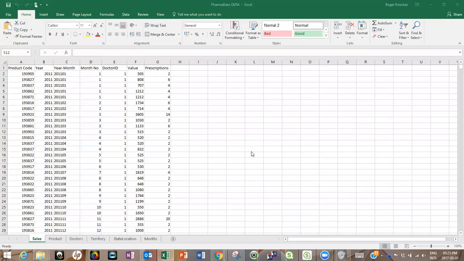Today I'm going to be showing you how you can easily create a sales analysis dashboard from a spreadsheet using a free software called Qlik. So in front of me I've got a spreadsheet, it's pharmaceutical data. On the first tab I've got sales data. This is essentially the value of the sales, and here's the number, the volume, the prescriptions.